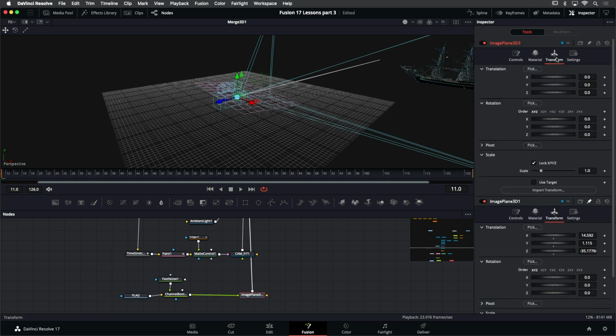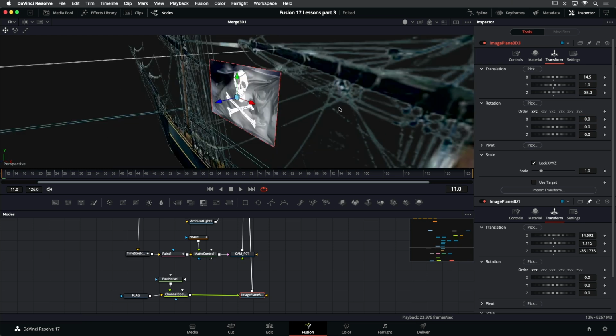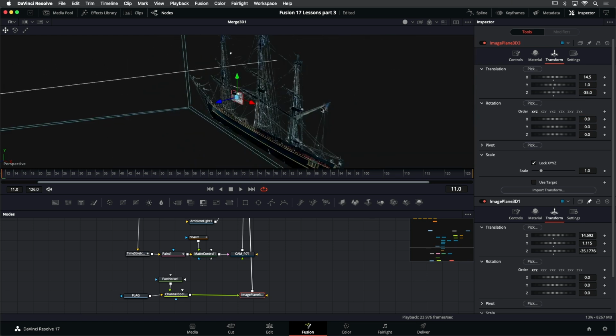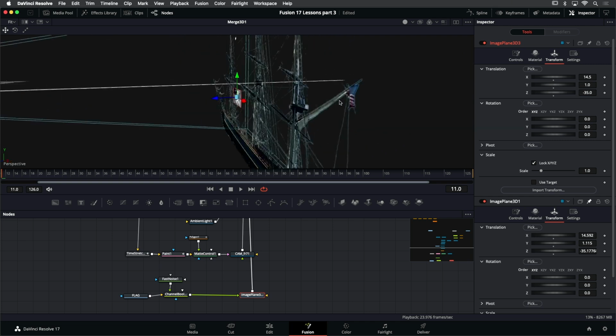And now I can go to the transform tab and match some of these values to get this flag into roughly the same position as the ship. So I'm going to go ahead and put in a value of 14.5, 1, and negative 35. Oh, I missed my negative. And now if I hit F, looks like that flag is right roughly where the ship is at.